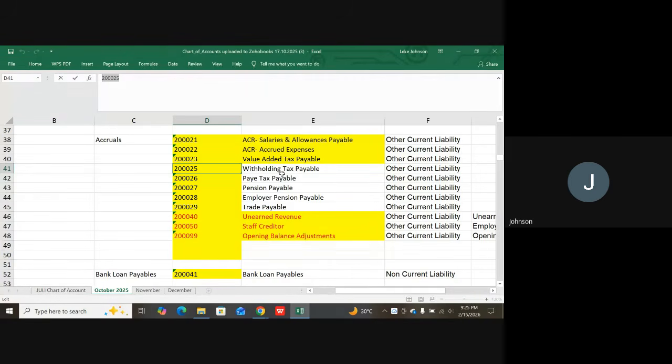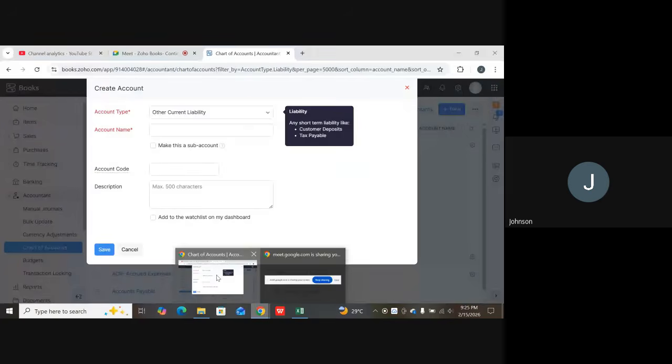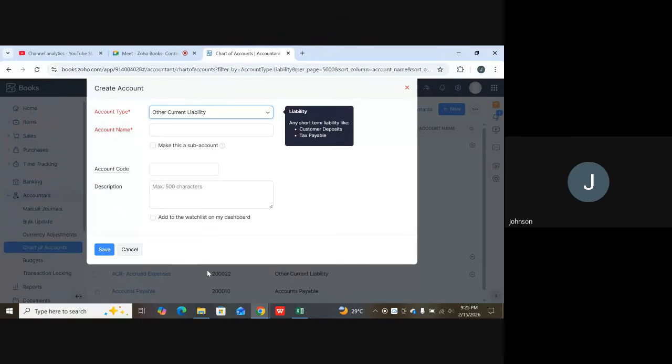Is it withholding account? Okay, I think we have done withholding tax payable. I think now we have payee tax. So payee, pay as you earn. Pay as you earn. So let's just call it tax payable. Pay as you earn. Okay. Let me just go there and see. Over here, we can just call it pay as you earn. Okay, so we know that this is pay as you earn.